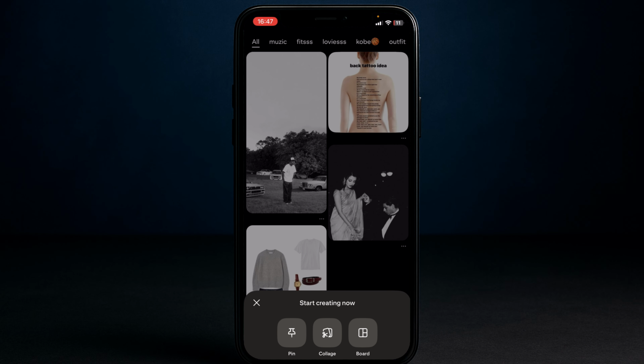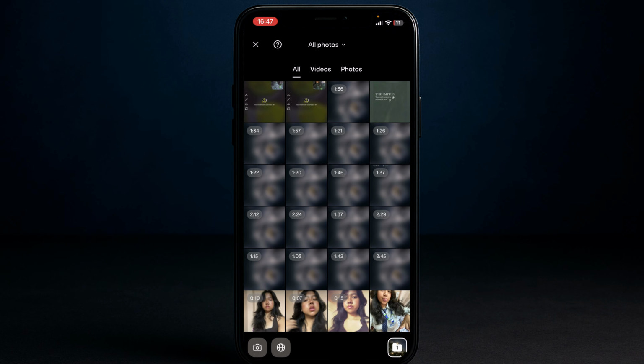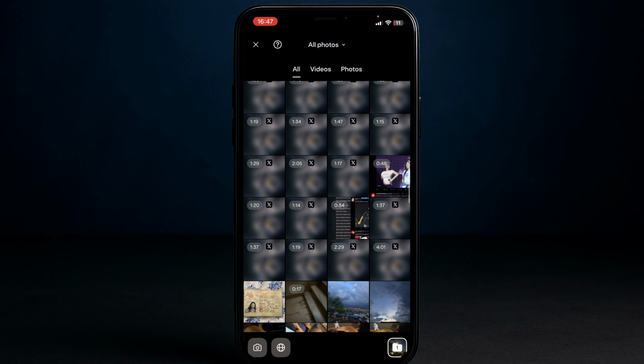First, open the Pinterest app and then tap on the plus button. Next, look for the music and select the create idea pin. You can either record a video or upload clips from your gallery. Click next.